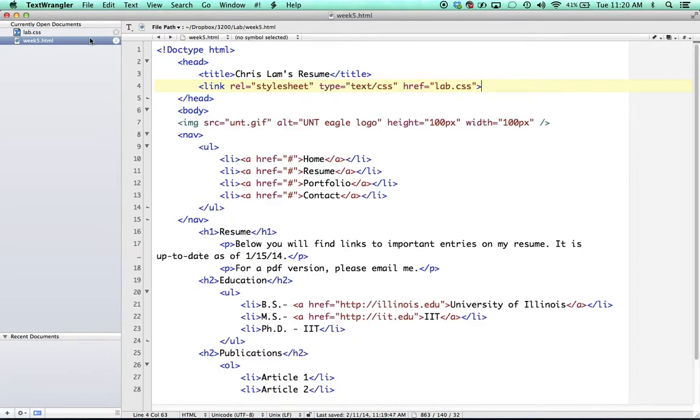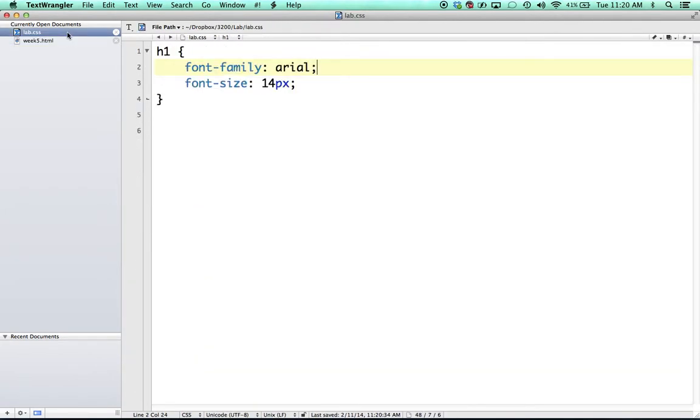Right, so now you've got two separate documents opened up in your text editor. One is your HTML document, and the other is your CSS document. So it's important to know that. Right, so right off the bat, let's make a change that's sort of really drastic so you can see it being changed on the HTML page.